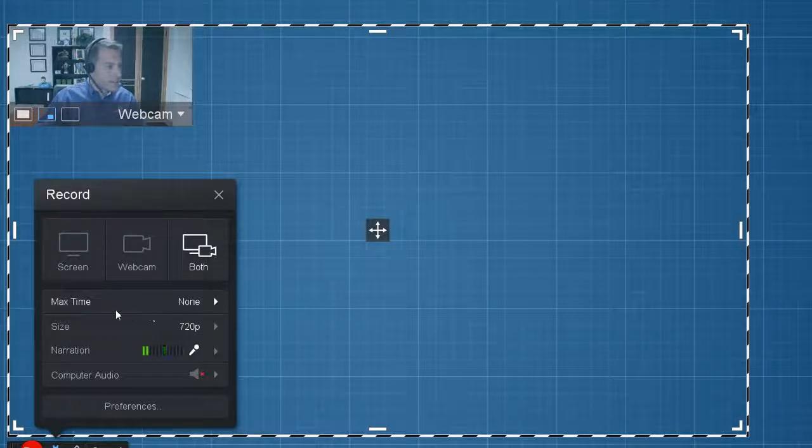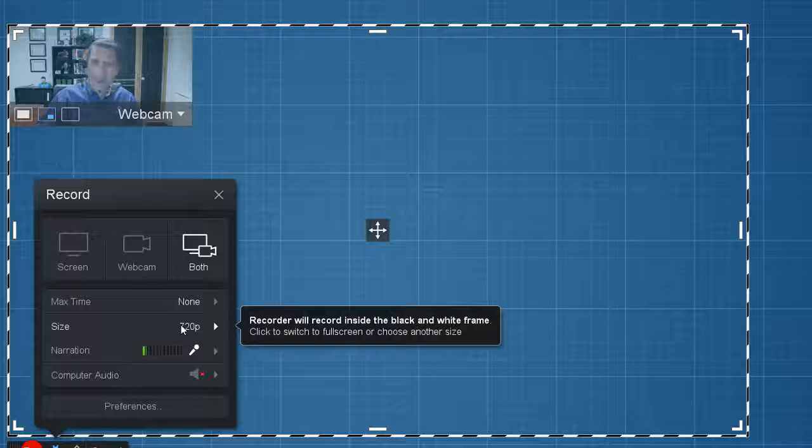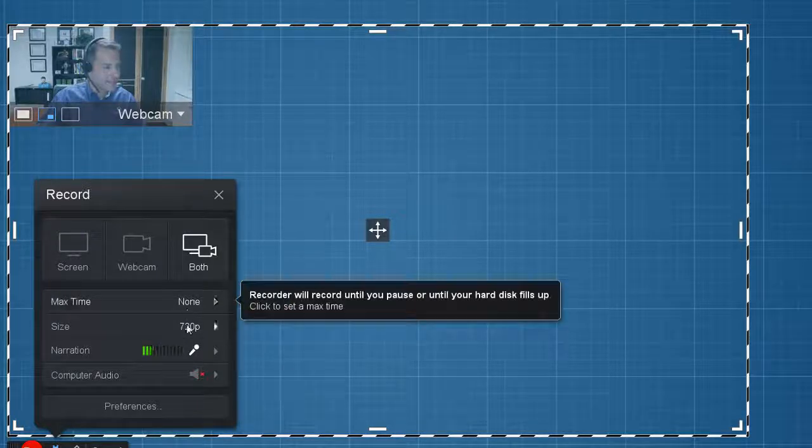The next buttons, well, let's just continue on up here. We talked about sizing the window, and we'll do more sizing as we go along.